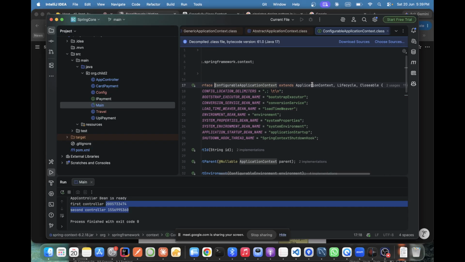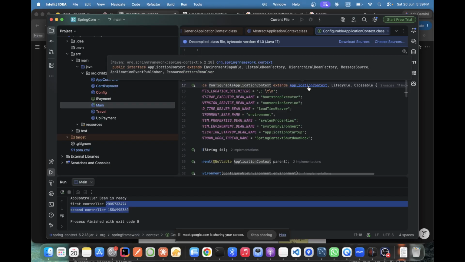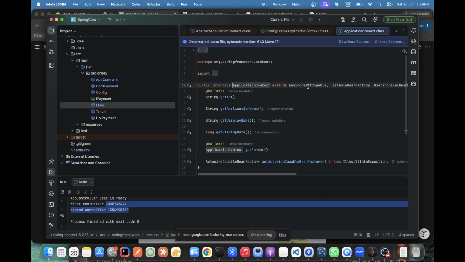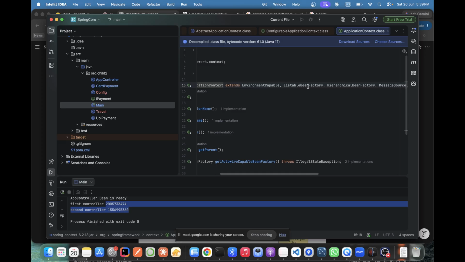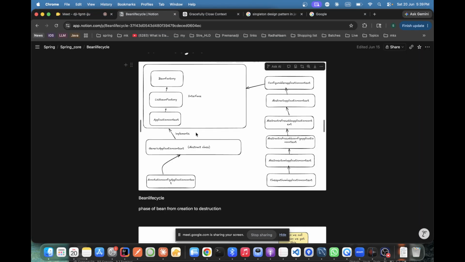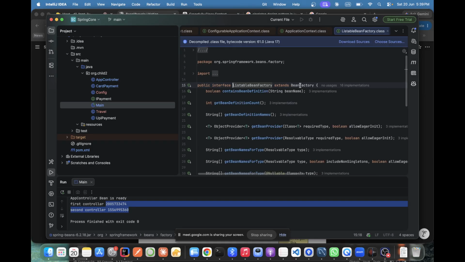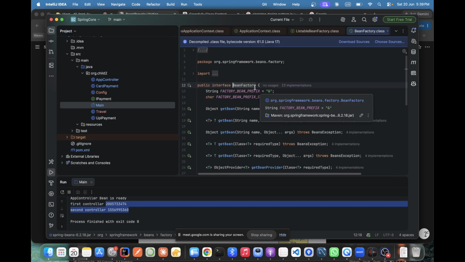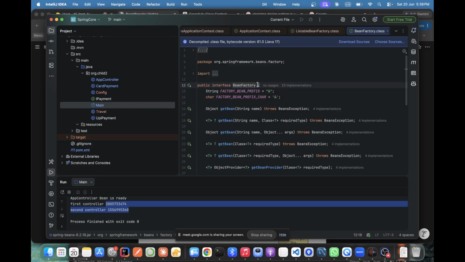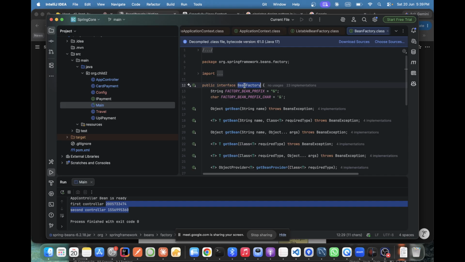Configurable is going where? Application context. After that, list bean factory. What is this? List bean factory. And then bean factory, and before bean factory there is nothing. This is the topmost interface. Everybody inherited this one, bean factory.